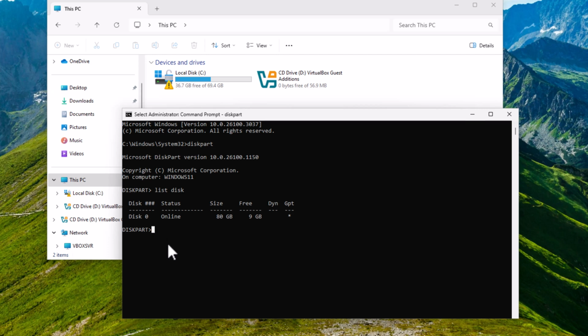And now to create a partition we use the next command, which is simply create partition. After you have written the command create partition and a space, you need to specify what type of partition you want to create.